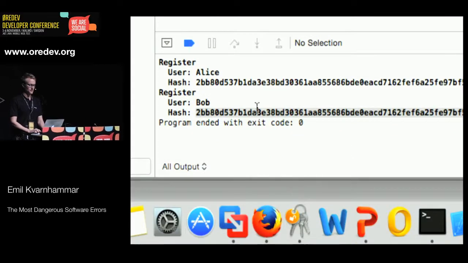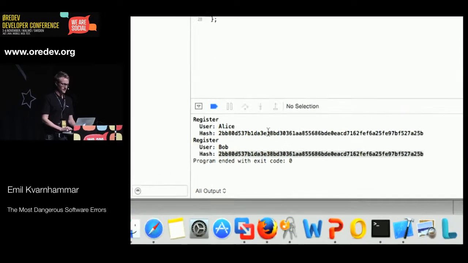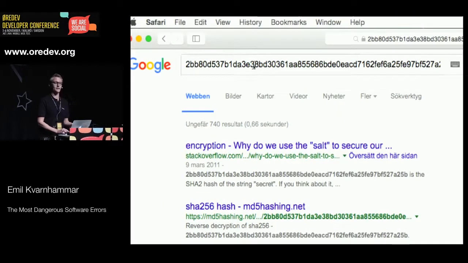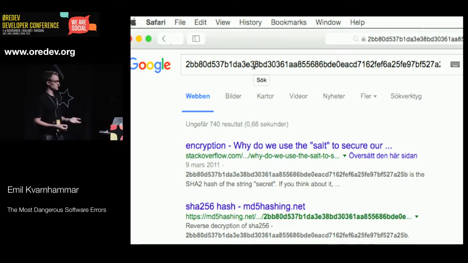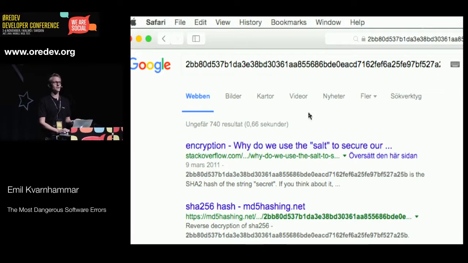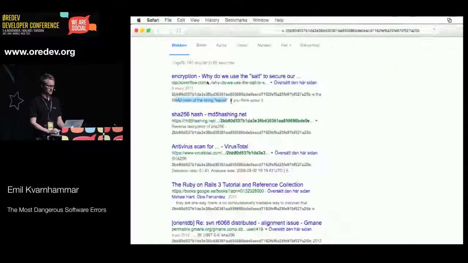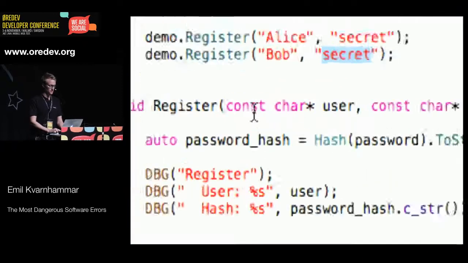And this becomes a problem because if an attacker gets access to a credentials database, for instance a database dump, then it's as simple as just Googling. Of course that depends on what the password is. But if it's less complex passwords, then you'll find the original text for this hash. You'll find it on Google. So you'll see, this is the SHA-2 hash of the string secret. Sorry, I should be in the development environment.